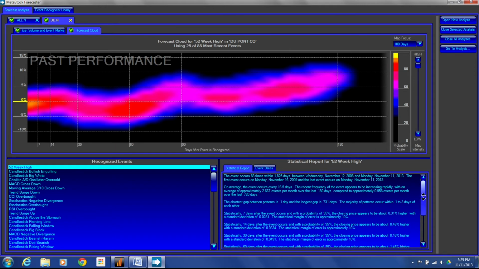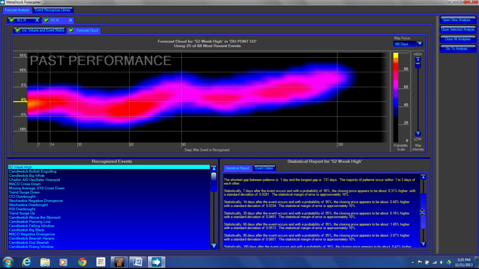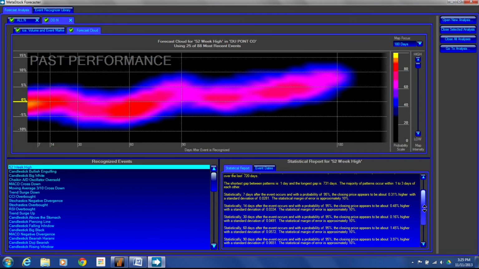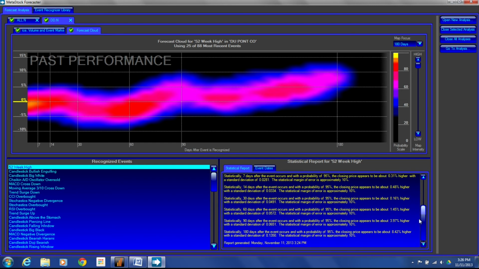Okay, so let's look at our statistic likelihood on these. Let's go into about, we want to see about day 60 and see where that is. So after 60 days, after the event occurs with a probability of 95%, the closing price appears to be up about 1.5% with a standard deviation of 0.05. Okay, statistical margin of error 10%. So we can come down here and let's look at 180 days. Okay, so 188 days out, it tends to be about 8.42% higher.